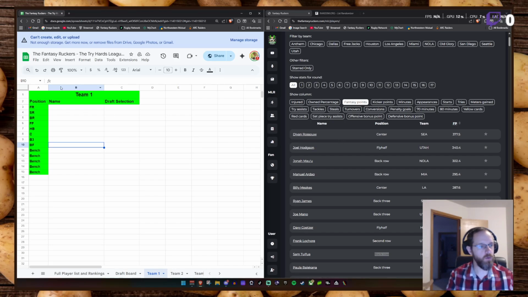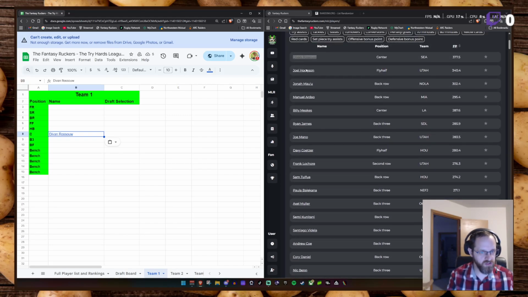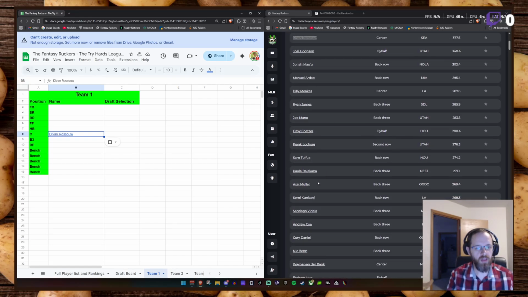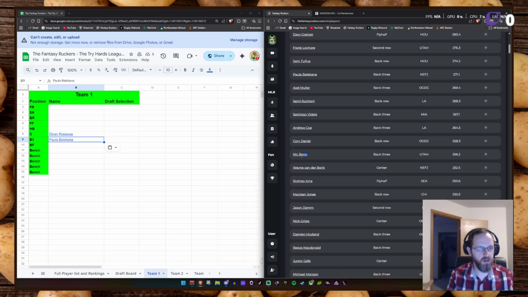So if team one is going here and the first person they picked was Devin Rousseau, I would take them and put them in their center spot. Then everybody else is going to draft, and then we get to our next pick and we're going to pick this back three person and put them in. Then they pick Nick Ben, who is also a back three. That would go into their flex spot.